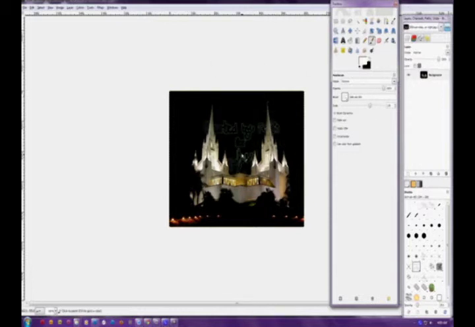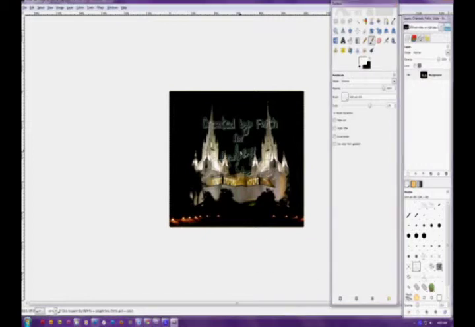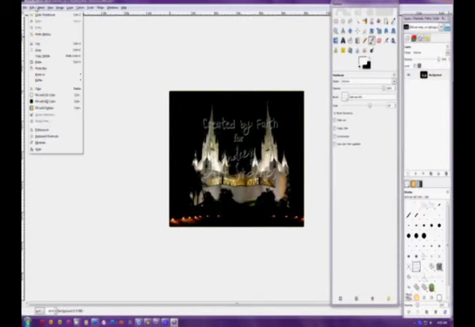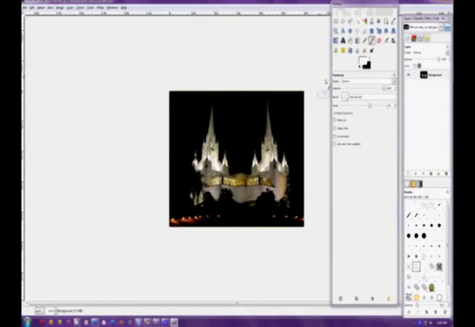Now, as you hover over your image, you're going to see an outline for where your brush would be. If you left click to stamp it, it's going to show you that your watermark is pretty big. You don't want your watermark to overpower your entire photo.